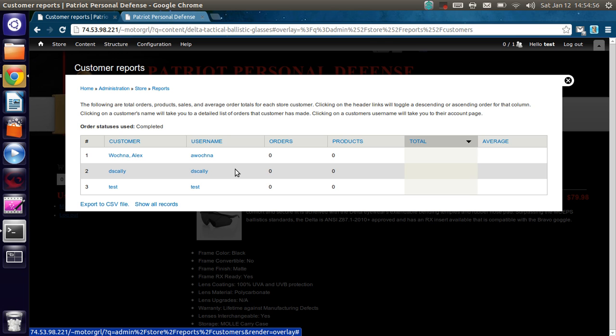Now this is going to give you an overview report of everybody who has an account with you. And when people check out anonymously, it'll automatically create an account from their email address. It'll just be a blocked account. So that way they don't have to worry about signing in or anything like that, but you'll still be able to keep track of their sales through this report.